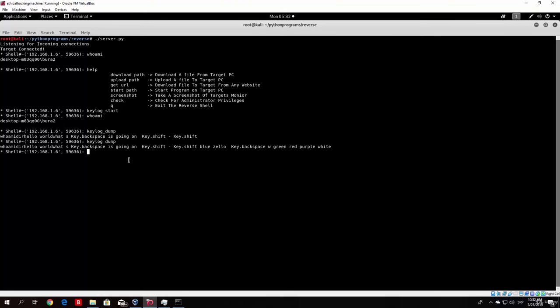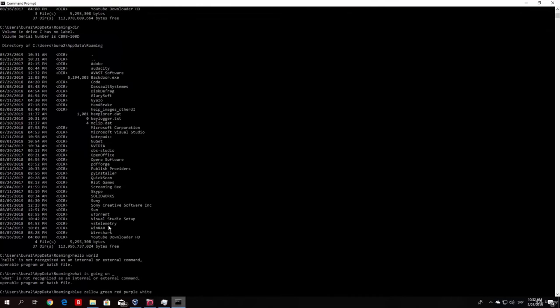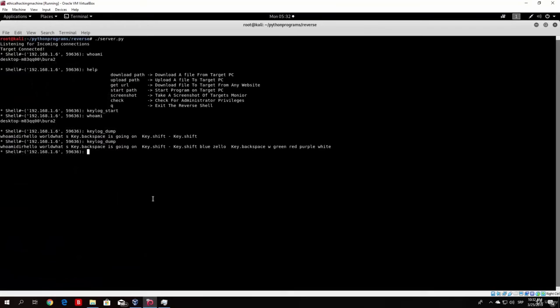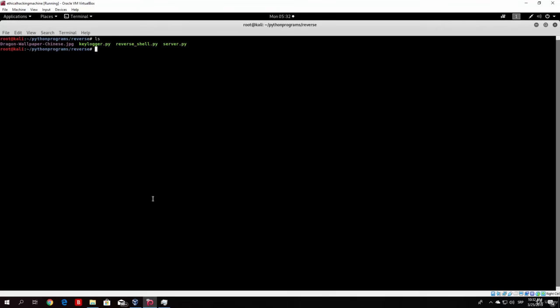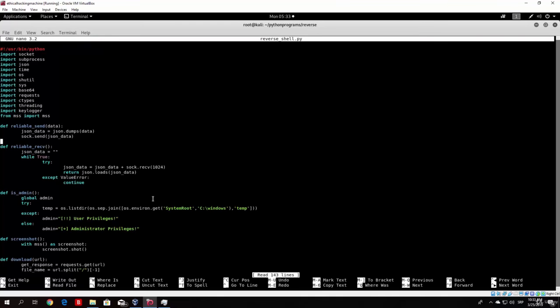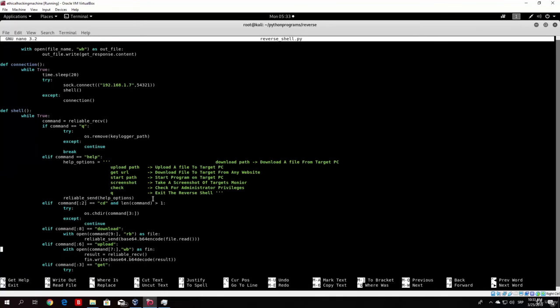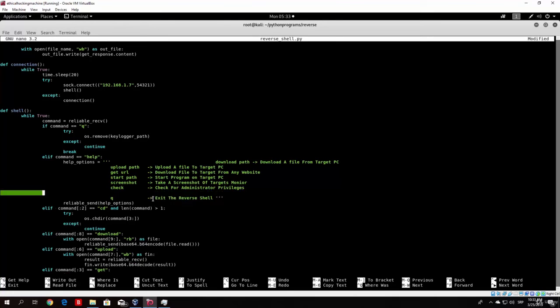Right now, we can see also that the keylogger is in this directory right here, which will not be found by the users, as well as the backdoor.exe for our persistence. So let us close this and nano our reverse shell.py and add our keylog start and keylog dump options in our help menu. So let's add it right here.